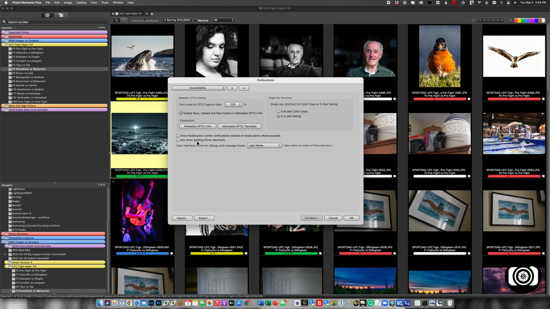And then lastly, something I found a while ago here, ask when quitting PhotoMechanic. So if this is clicked, when you quit PhotoMechanic, PhotoMechanic is going to come up with a screen that says, are you sure? Yes, I'm sure, but I don't want to have to answer it every single time, so I turn that off.